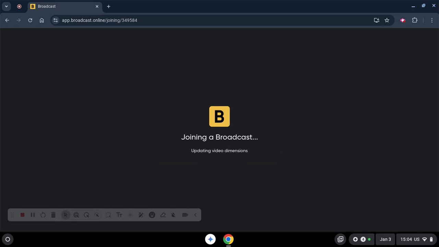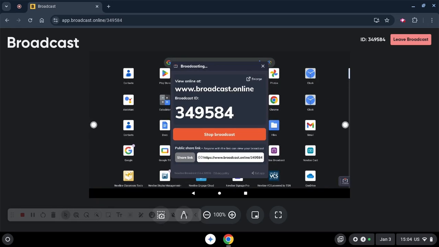So once I get connected, you'll be able to see that 6-digit code that I was talking about there. So now I'm looking at my teacher's display. Very, very easy for students to get connected. You could also have them bookmark that broadcast.online website if this is something that you think that you're going to use often.